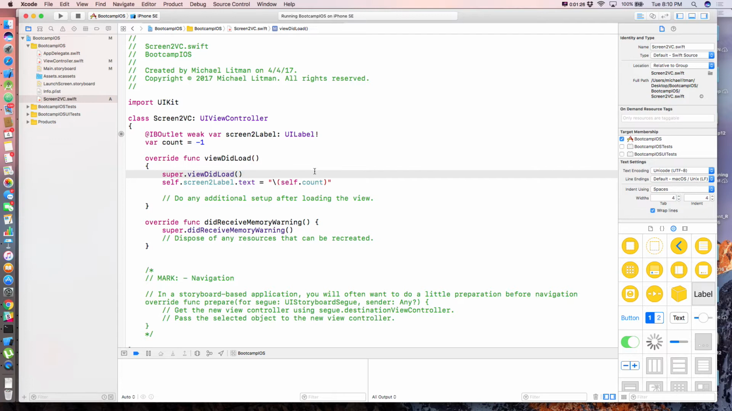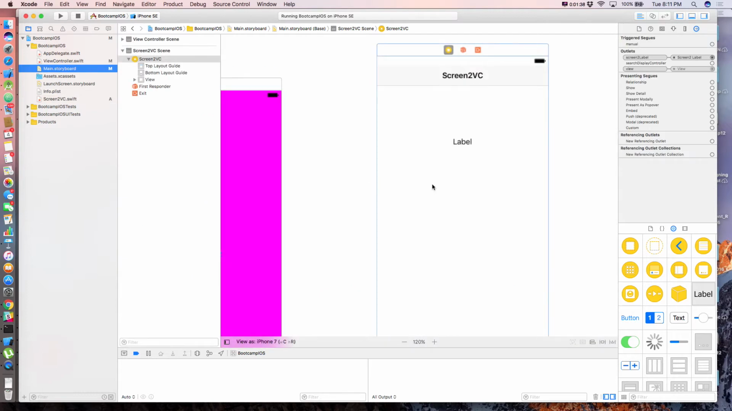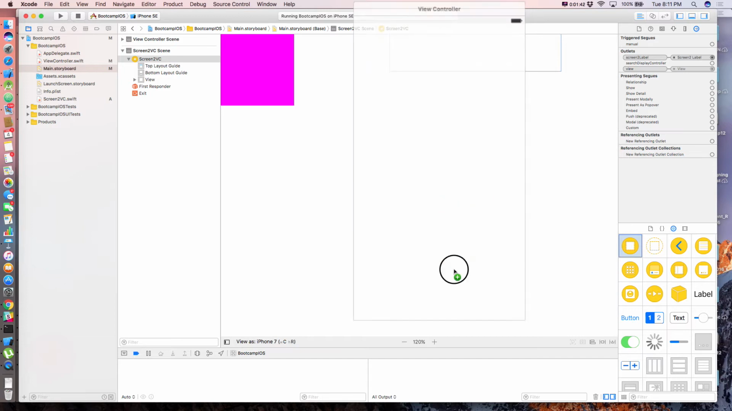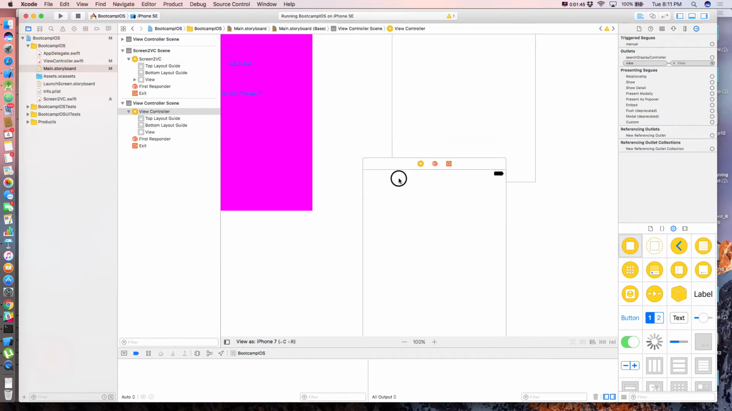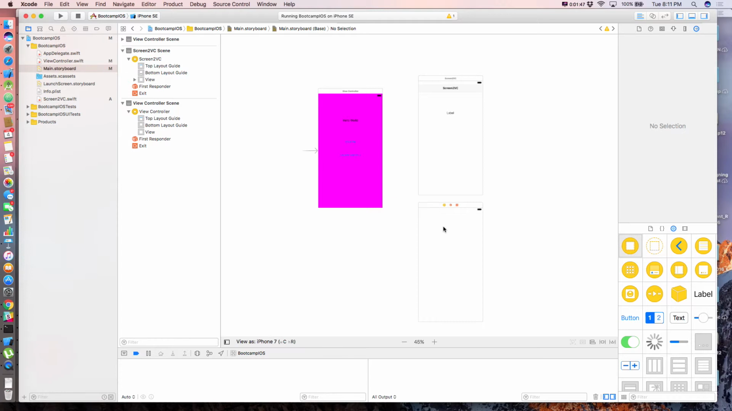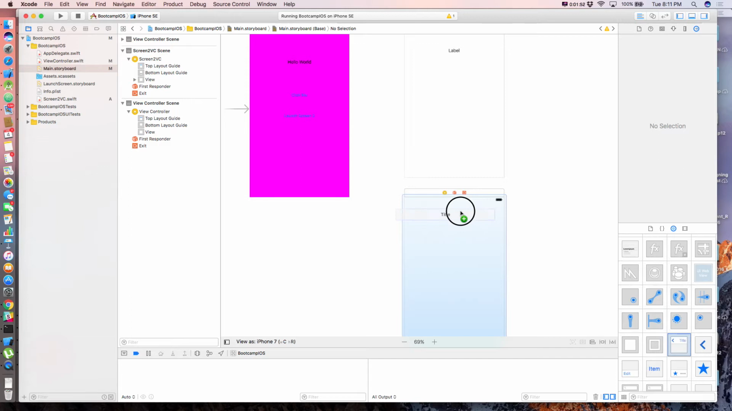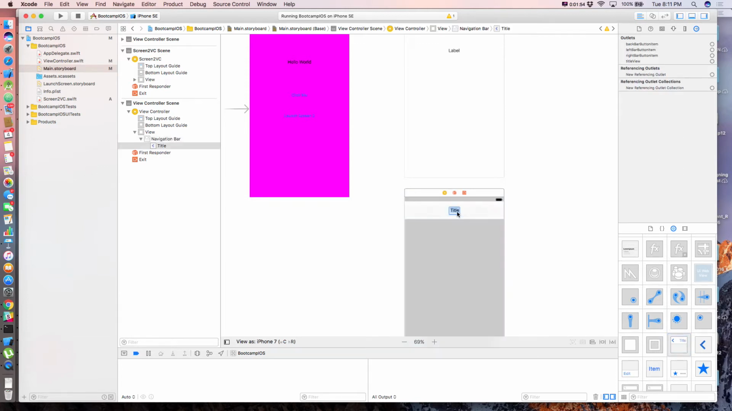Now, let's look at the new fangled way of doing this. We'll create another view controller and another button so we can go to a Screen3VC. So we'll go to our storyboard. At first, you're really going to like this. So I'll drag a new view controller out here, and I'll go ahead and throw my navigation bar here. And we'll call this guy Screen3VC.